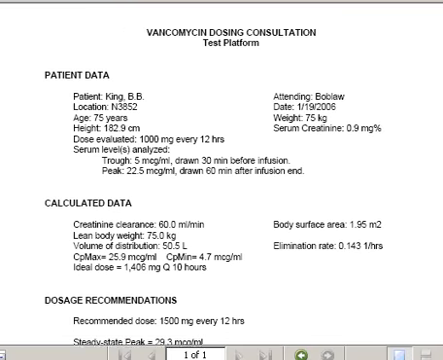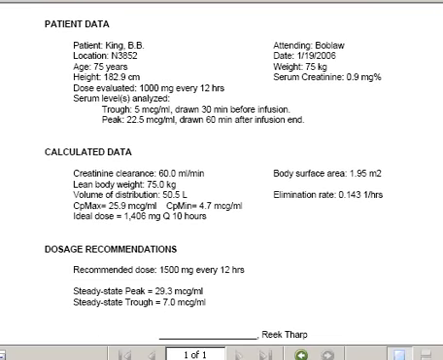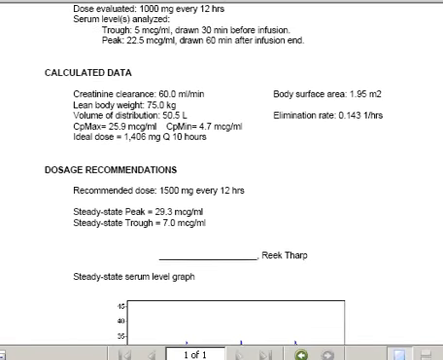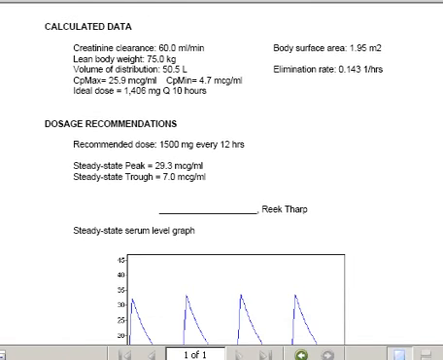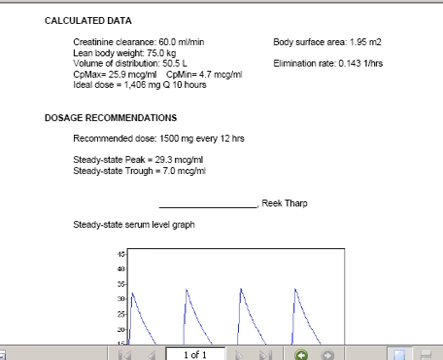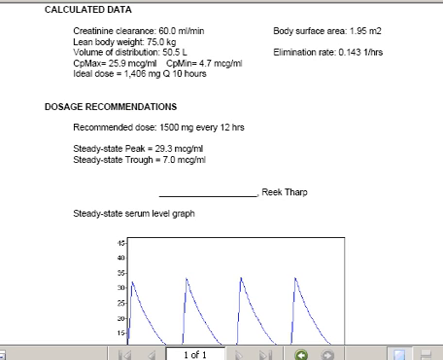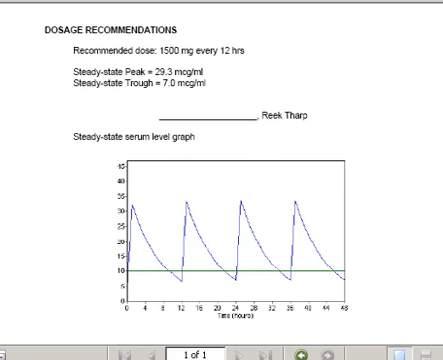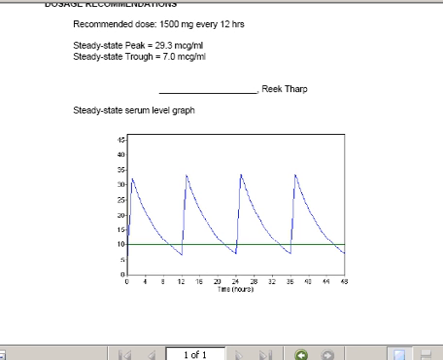And the first section under patient data, we have general patient demographics and the serum levels that you entered. The calculated data shows us our PK parameters, our CP max and min, and our ideal dose. Here's our recommended dose, our steady state peak and trough, and our steady state serum level graph. And that's in color, and it'll print in color if you have a color printer.